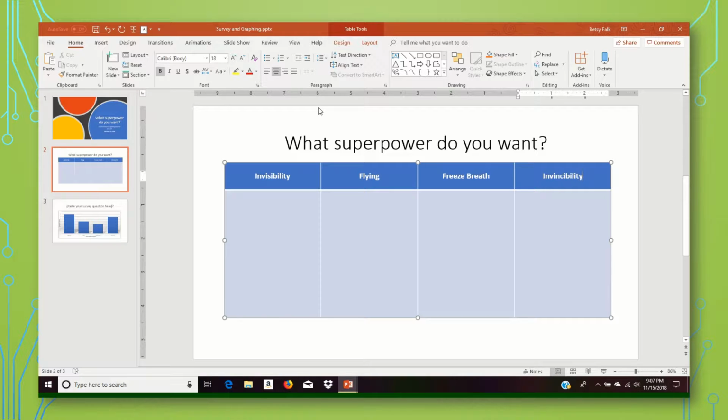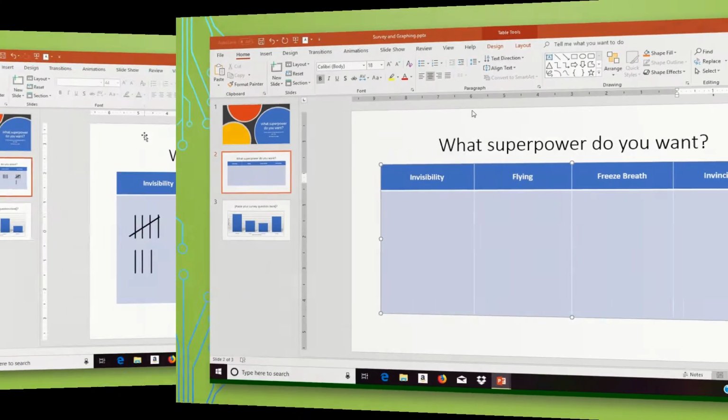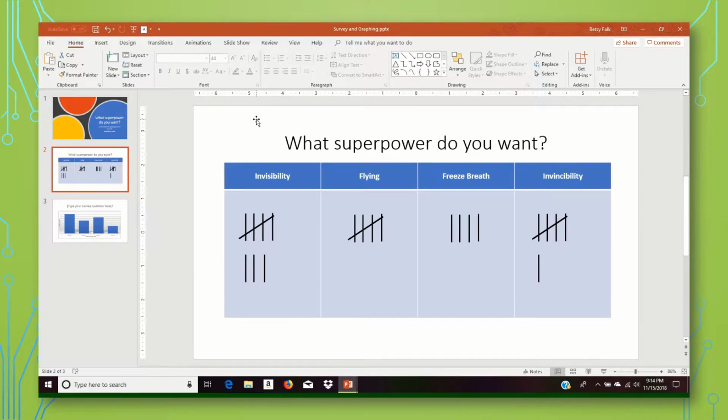Now I don't have a stylus on my computer, so I'm just going to pause for a minute, insert my tally marks, and I'll be right back. Okay, now I'm back and you can see I have my tally marks in my chart. So first I have 8 here for invisibility, and 5 for flying, and 4 for freeze breath, and I have 6 for invincibility. So as you can remember, those are the data points that we collected in our survey. So you're going to fill in yours just like this.